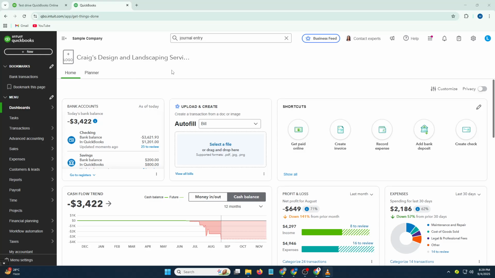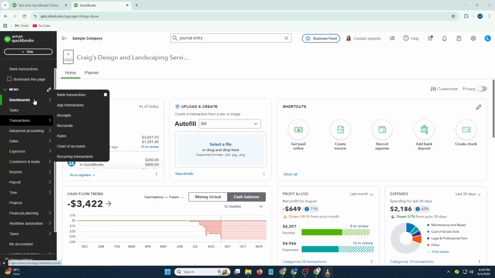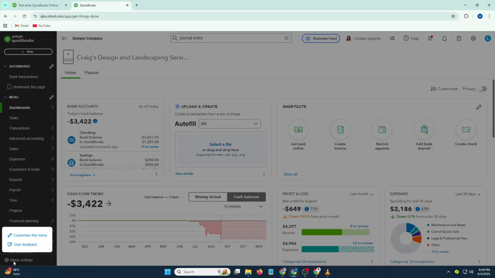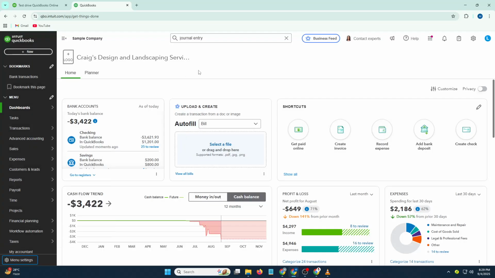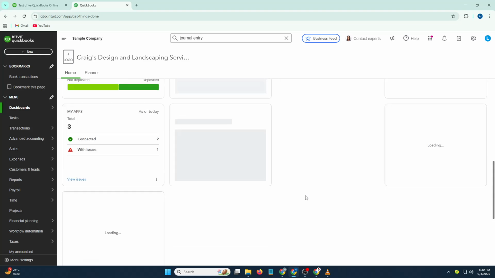QuickBooks offers several products, like QuickBooks Online, Desktop Pro, Premier, Enterprise, and even QuickBooks Self-Employed. Each has its own features, updates, and pricing. Knowing your exact product helps you find the right guides, contact the right support, and make smarter decisions about upgrades or add-ons. Now here's how to identify your QuickBooks version easily.